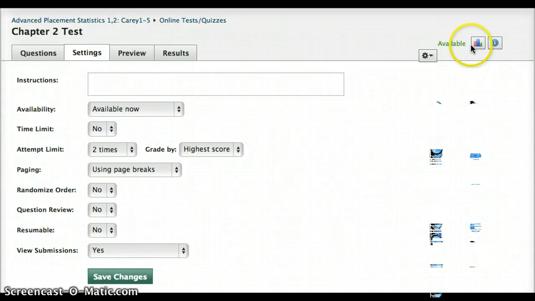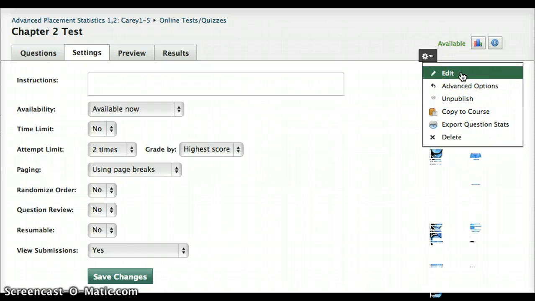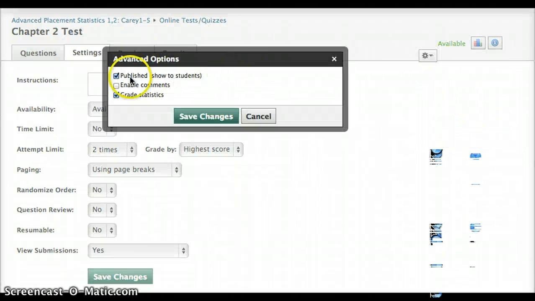You can also look at statistics for the whole test by clicking up here. You'll get a histogram of the results for the whole test. This little wheel here will let you copy to other courses. So if you teach three of the same class, you could make it once and copy it to those classes. You can go back and edit the overall settings that we started with up here. And then there are the advanced options that we looked at in the lower left originally.